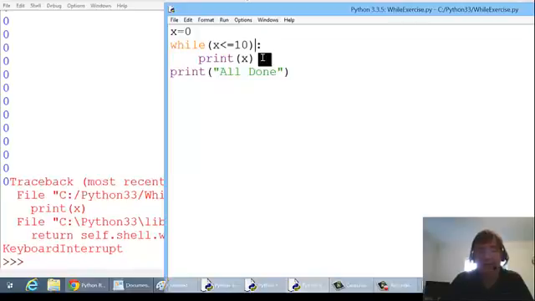And the answer is, well, yes it is. So the condition is true. So then it goes inside the loop and prints the value of x, which is, of course, 0. That's the end of the loop, so it goes back up to the top of the while and asks the question again. Is x, which is 0, less than or equal to 10? Yes it is. So it goes back in and prints x, which is 0.